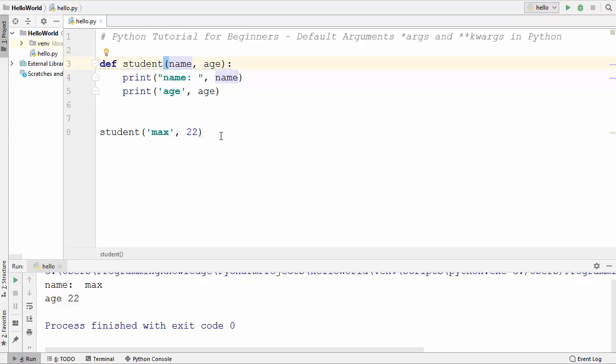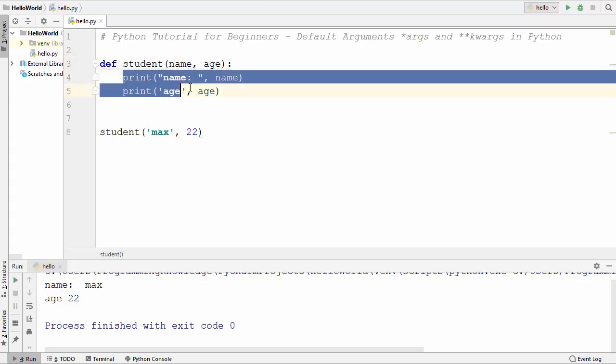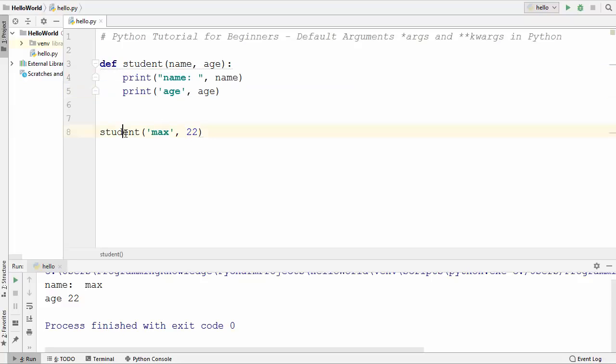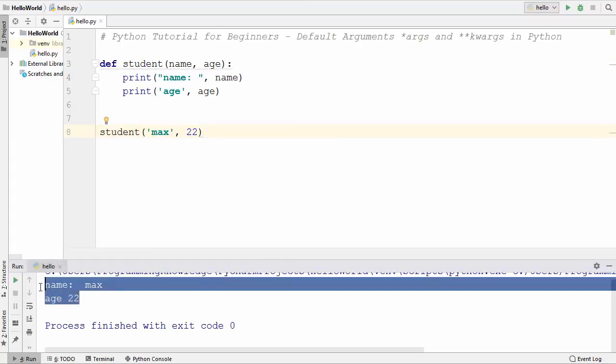So let's get started. To start with, I have a function called student which takes two arguments. One is name, another is age. And inside the function, we just simply print the value of name and age using the print function. And when we call this function with the name and age, it's going to print this kind of output.